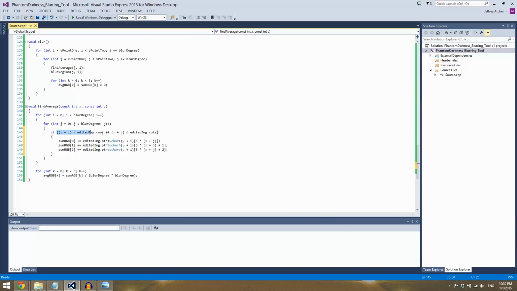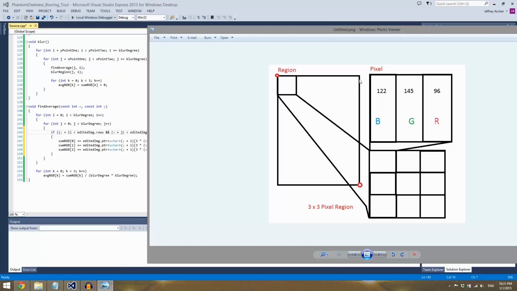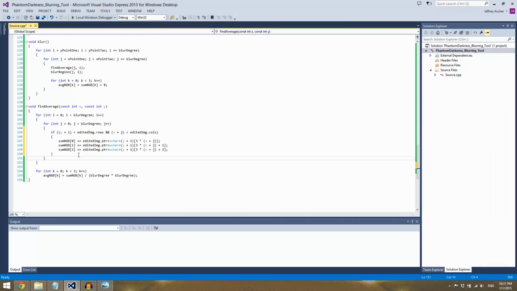First I should explain what this if condition is. This if condition here is just checking to make sure that we're not going out of bounds of the image. So we have an 800 by 600 image. Say we're at the very edge of the image and we try to add 1 to it, we're at 801, that's outside of the image. So we don't want that because we can't work with something that's outside of our image. So this is just a check to make sure that we're working with pixels within the image.